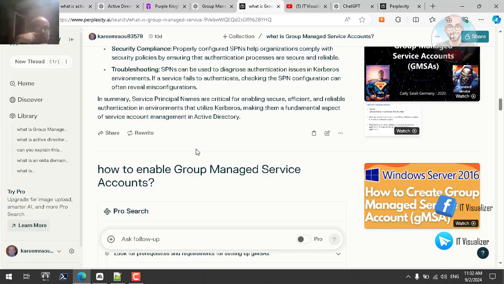So the difference between the group managed service account and the normal service account is that a service account is an account used to manage a service on one server only. But the group managed account can be used to manage different services on different servers with one account. Okay, so this is what we mean by group managed service account.